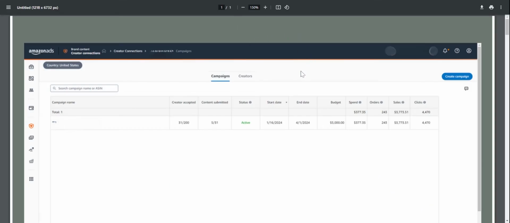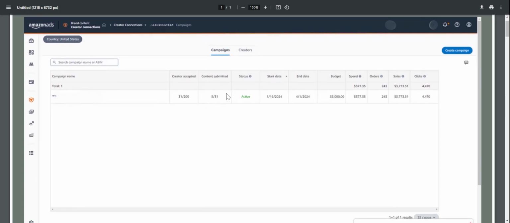So let me walk you through what Creator Connections actually looks like once you create a campaign. So this is a campaign for a client that I've worked with. And once you set up that initial campaign, like I walked you through previously, Amazon sends it out to 200 creators who have already been vetted and set up in the Amazon system. You really don't have to do anything other than select the interest buckets that you're interested in.